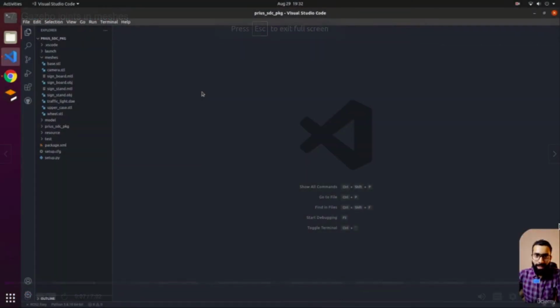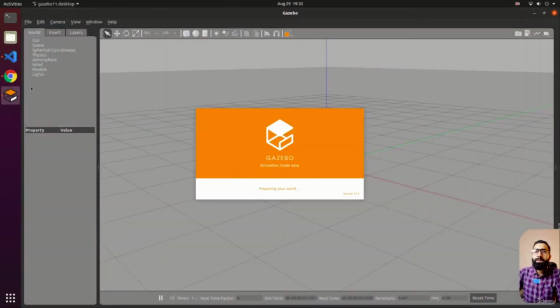Now that we have a problem that our model collapsed, what is the reason behind it? The basic concept is there are multiple links, there are multiple models, there are multiple bodies. We have to connect them to make a proper structure. Let's open up Gazebo and start building it again.